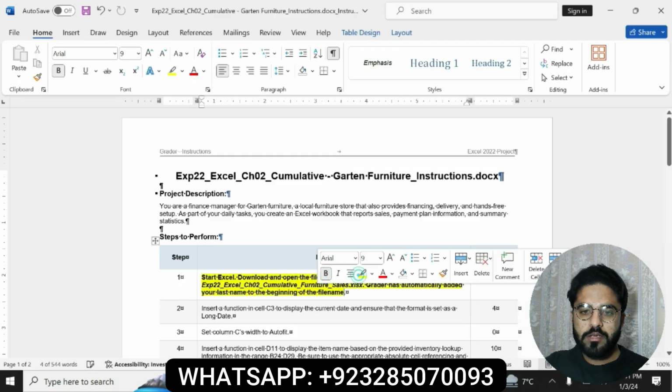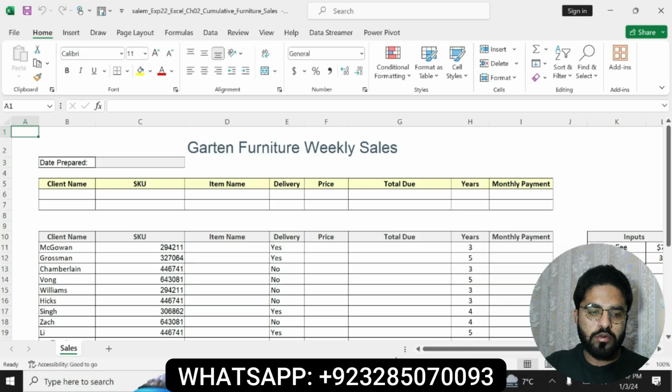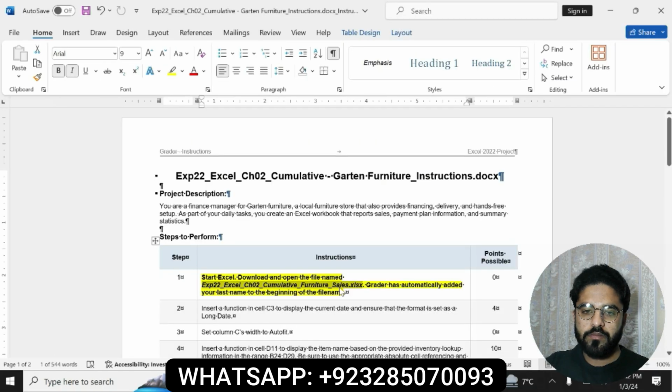Now move to question number one. Question number one is: start Excel, download and open the file named EXP22 Excel Chapter 2 Cumulative Furniture Sales. Grader is automatically added to your last name at the beginning of the file name. Basically, in this question, you will have to download the Excel workbook from the MyLab IT dashboard. I have already downloaded this file from the MyLab IT dashboard, Garten Furniture Weekly Sales. Now we will move to question number two.